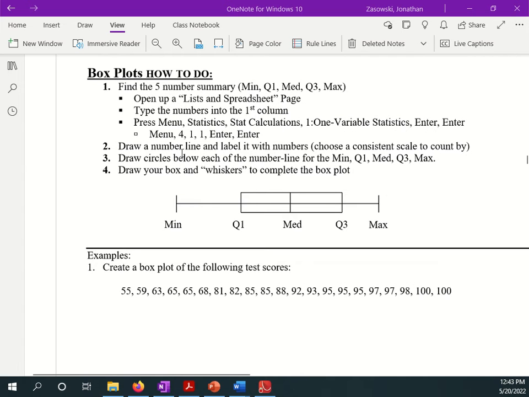So this is page 11. We are going to go to a list and spreadsheets page. We're going to type in our data into one list. We're going to name that list. And then we're going to open up a calculator page and press menu 411. You're going to choose your name of your list and then click enter. Okay?